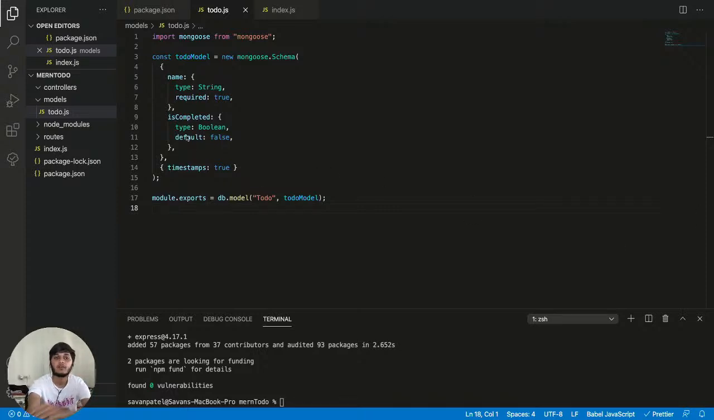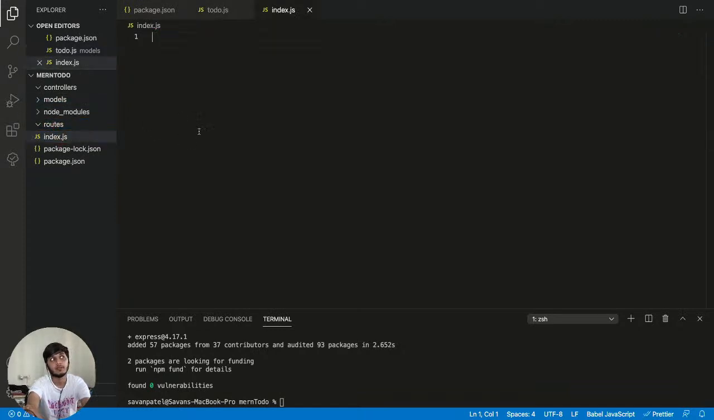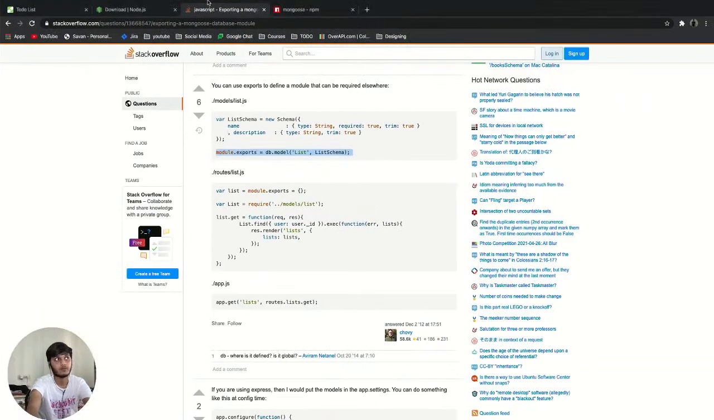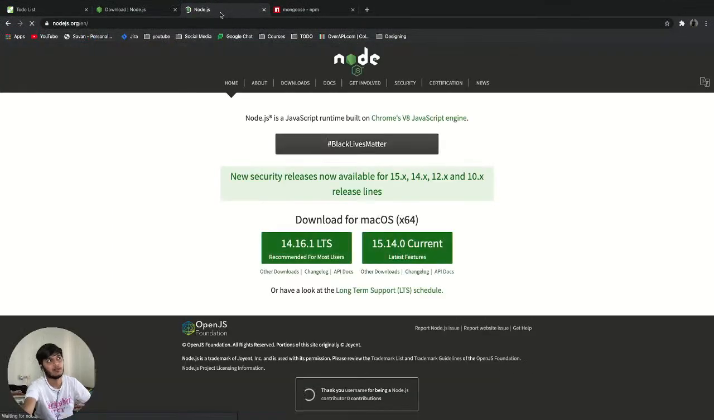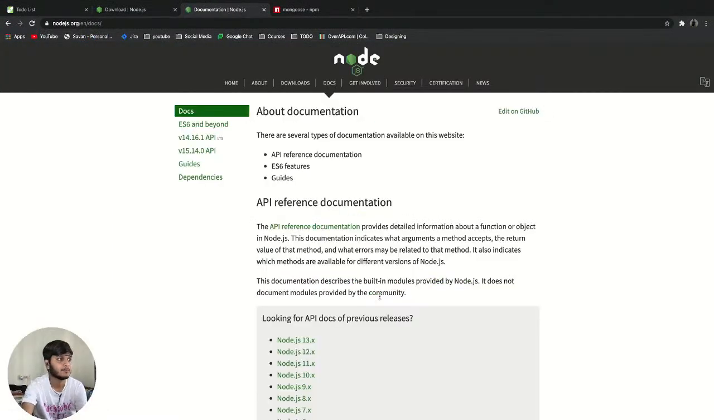So we have created our first model. So now what we have to do is simply create a node server. Just type node here. Simple. Don't bother much. Go to the docs, go to the API here. LTS will be mentioned here, the latest one.